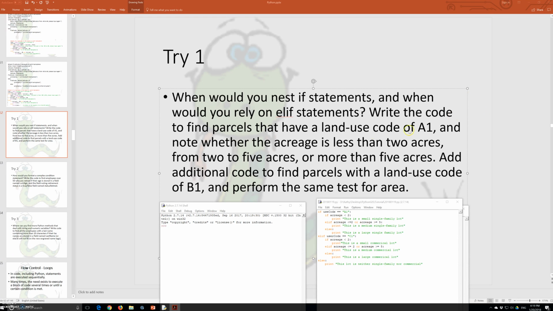Okay, and write the code to find parcels that have a land use code of A1 and note whether the acreage is less than 2 acres, from 2 to 5 acres, or more than 5 acres, and additional code to find parcels with a land use code B1 and perform the same test for area. So this is for type A, and this is put as C, but actually we can add B and then C, and then you can do the same. But your if should be if it's this, but you have to define your code first, and then you can add elif more here, and then our if will be, I can just copy this and change all the C to B.